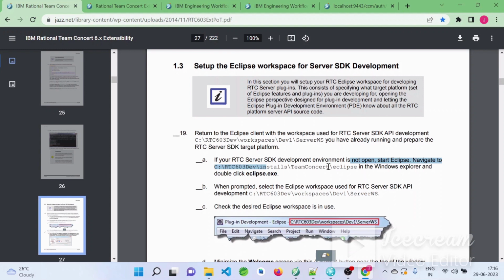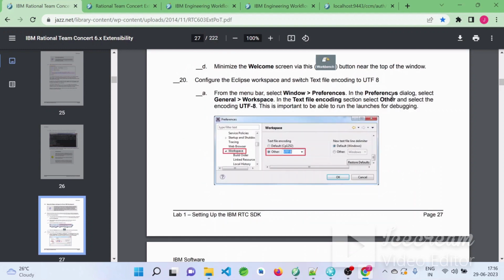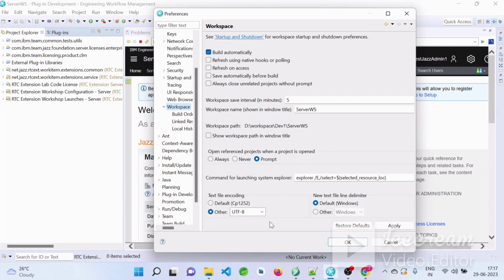Now you need to follow the steps: Window, Preferences, and then select UTF-8. For this I can show you how to do it. I will close this web browser. From here you can go to Window, Preferences, General, inside Workspace, and the text file encoding is UTF-8.